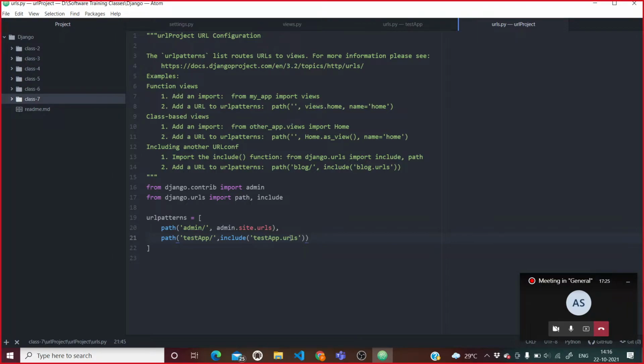Have you included 'test' in single quotes in app.urls? Yes. Then also it is giving like that.